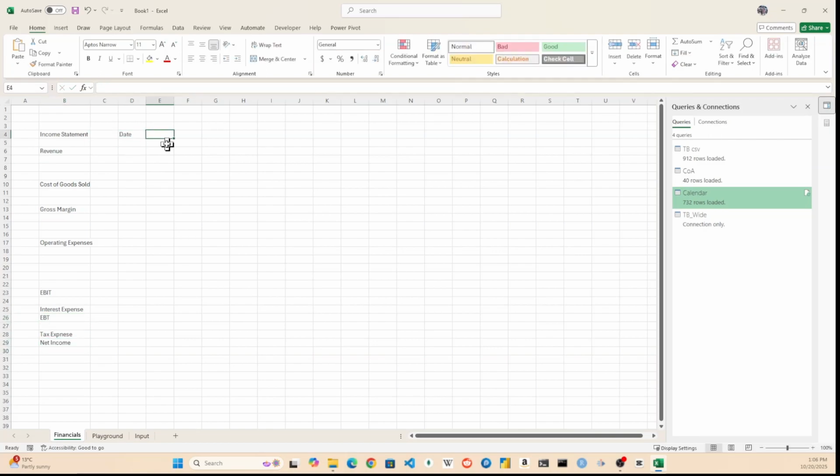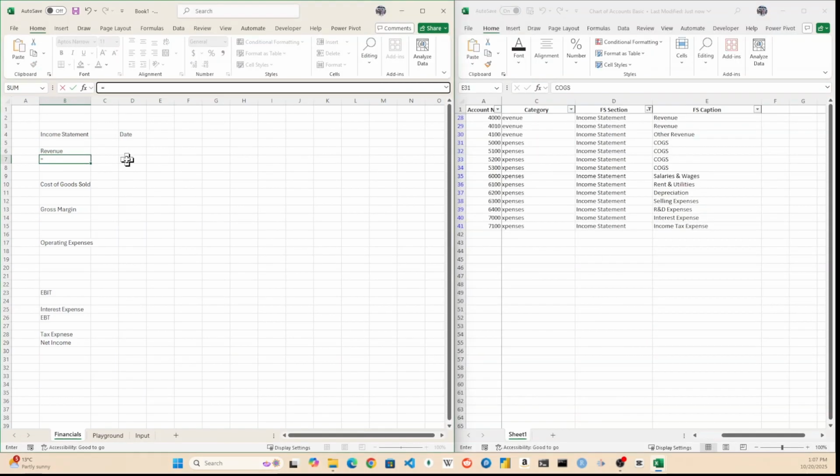Let's begin with the CubeMember function. In any cell type equal CubeMember, here's what happens. The first argument, this workbook data model, connects Excel to our data model. The second argument defines which table and field to pull data from.